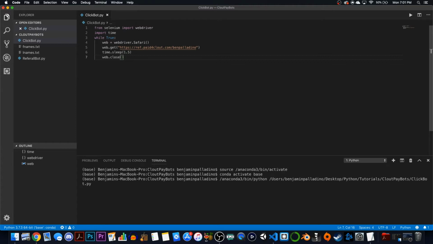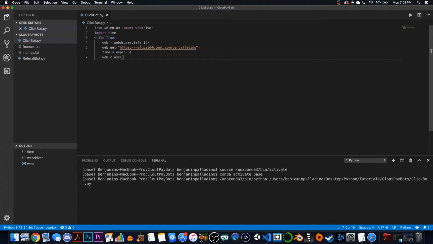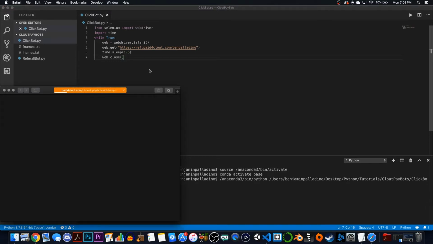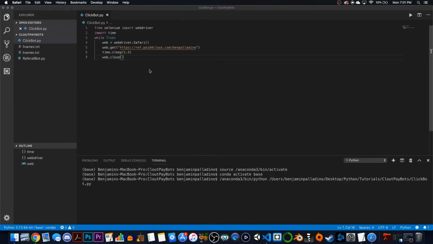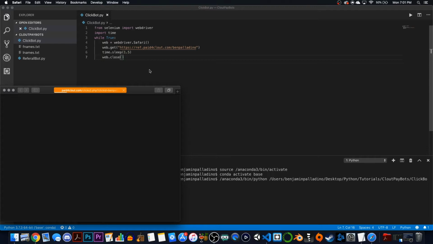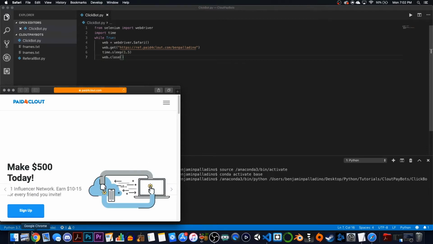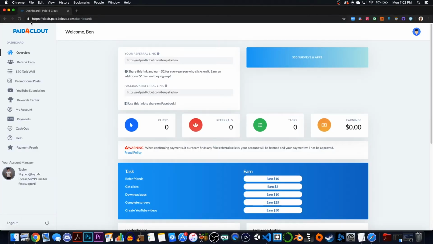And you're going to see that this is going to open Safari. Where's Safari popping up? There it is. It's going to open this. It's going to go to my link. It's going to sit here for just a sec. It's going to close. It's going to open again. Bam. So while that's going, let's get this open. Let's refresh. There's 2 clicks, and now you can see this is going to start racking up. We got $4 in earnings, and we just keep refreshing this.